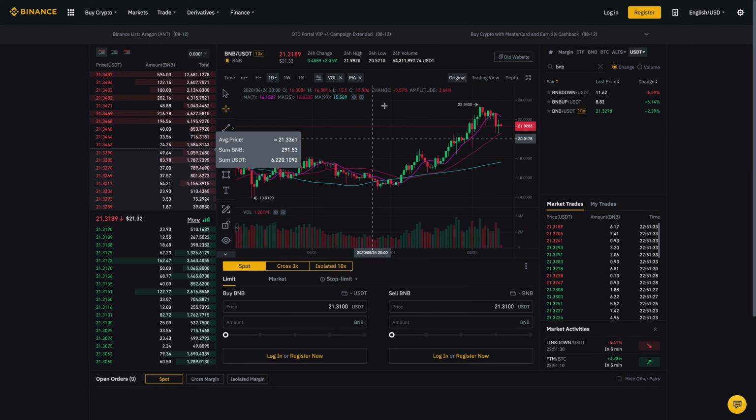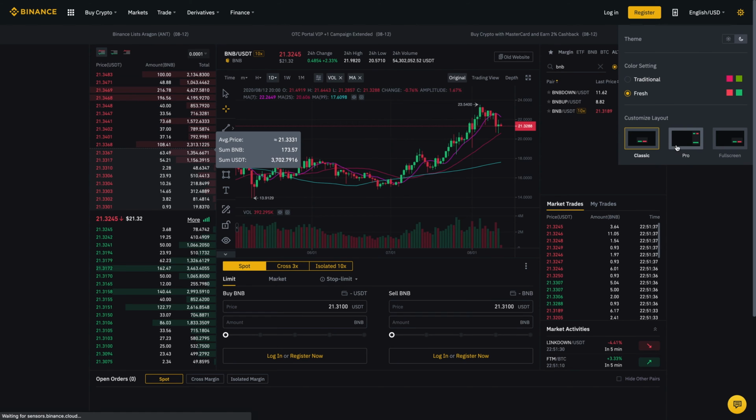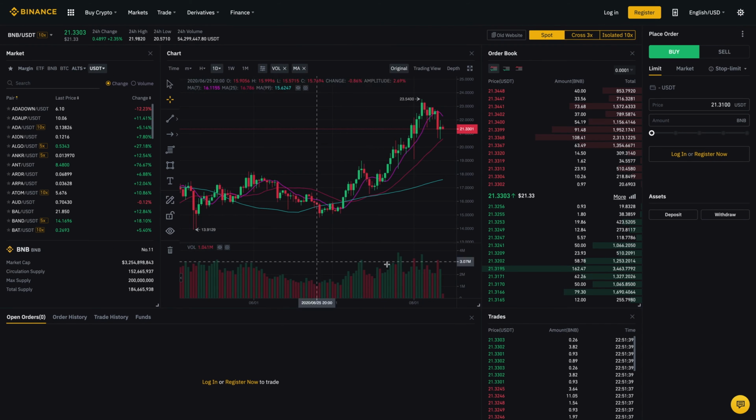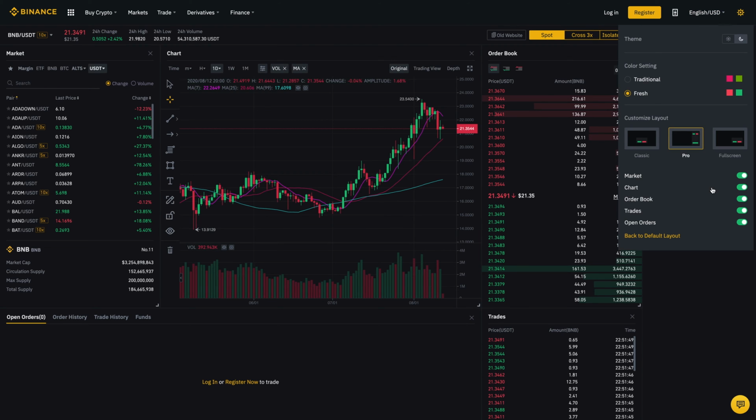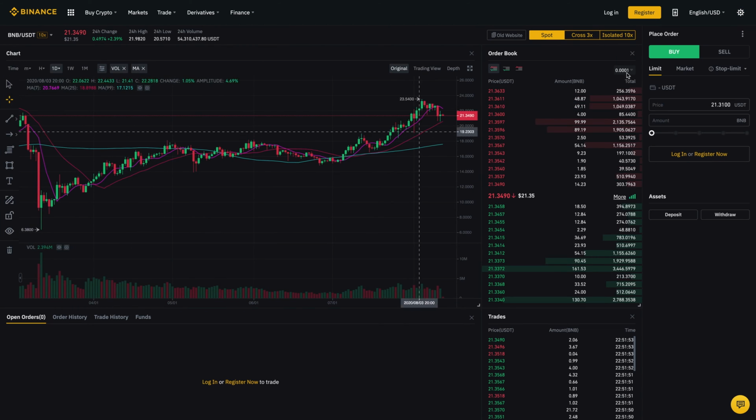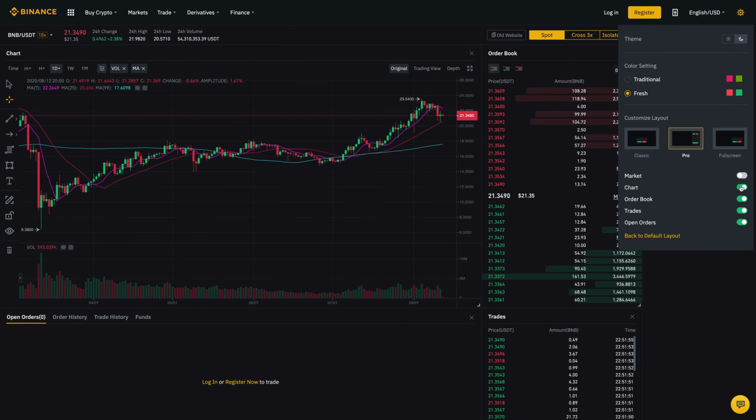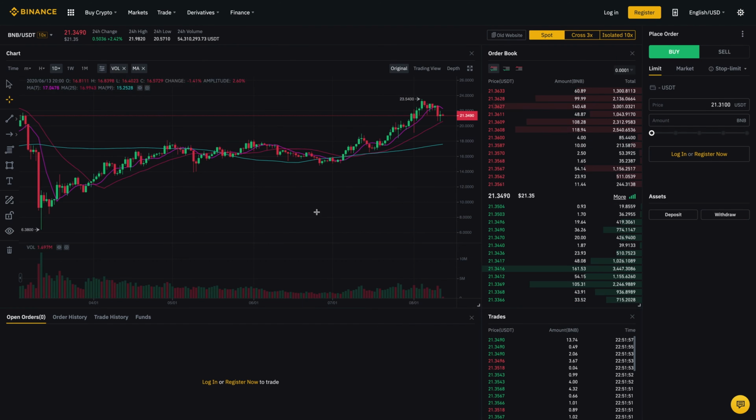So this was kind of Binance's old version, but if you go over here to pro, this is kind of their newer interface, right? And so basically my friend was looking for this part over here with the markets, but you can change the pro settings as well. So example, if you don't want that, you can just take it off by clicking the market, or if you don't want the chart, you can take that off, order book, trades, open orders, so on and so forth. So pretty much this whole thing here is customizable, right?